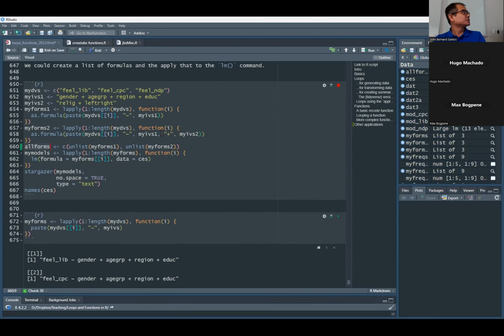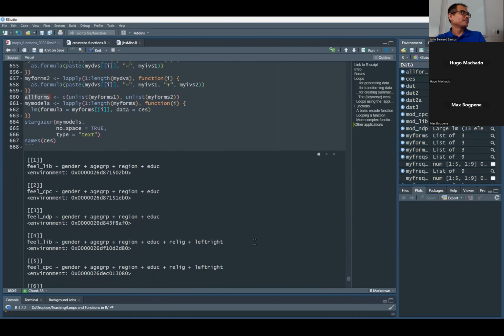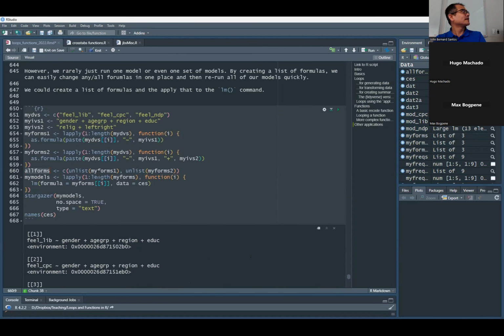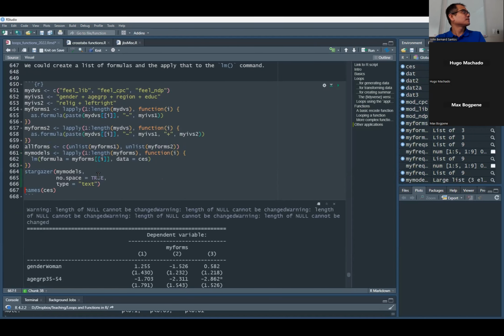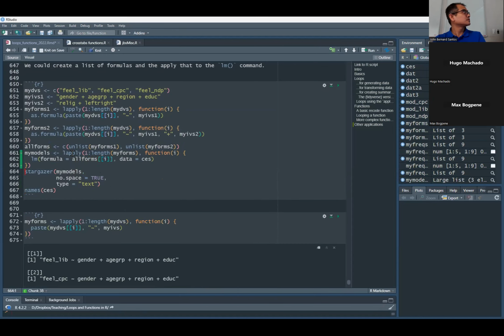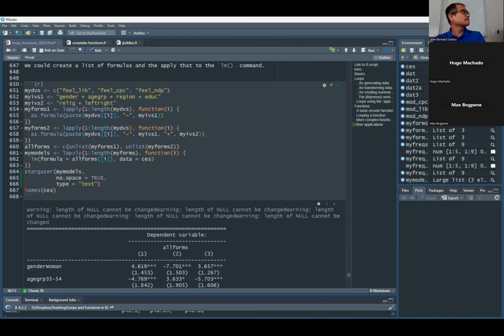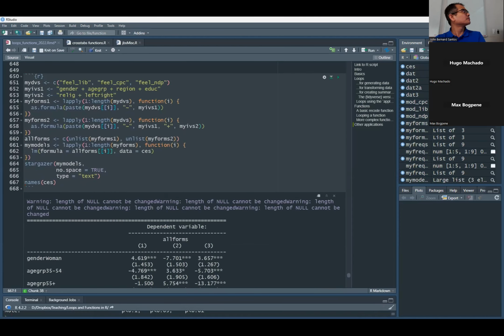And then if we look at just this, there, now we have the stages, and then we can simply run all models. All forms. Come on. Right, all forms.